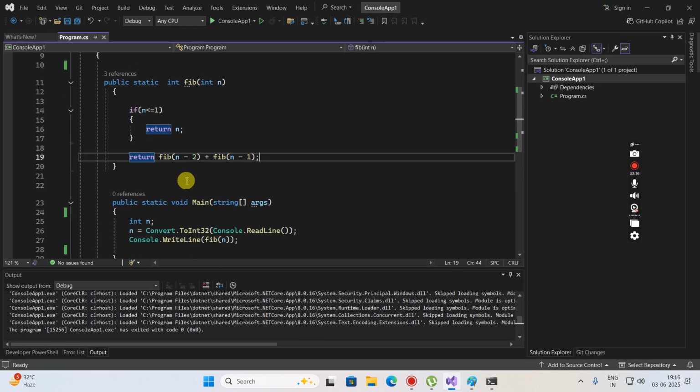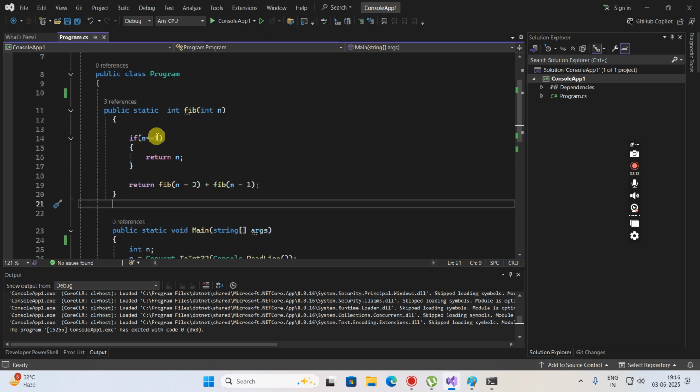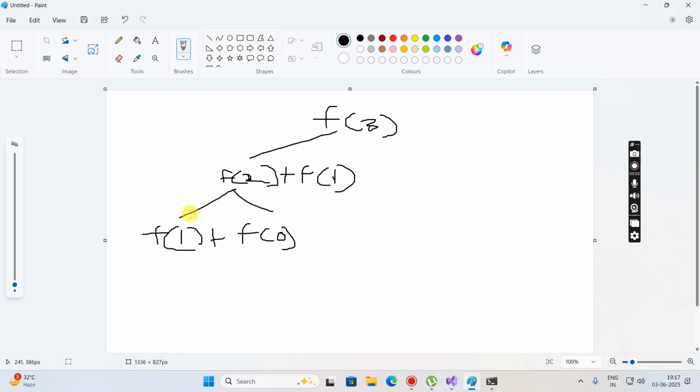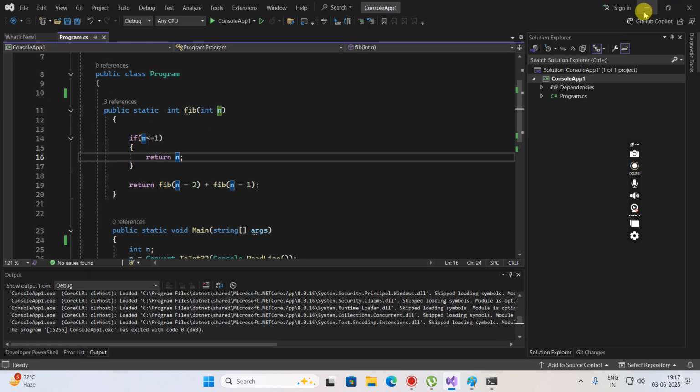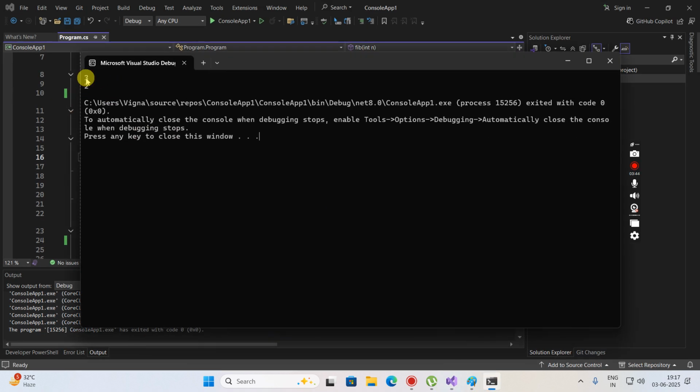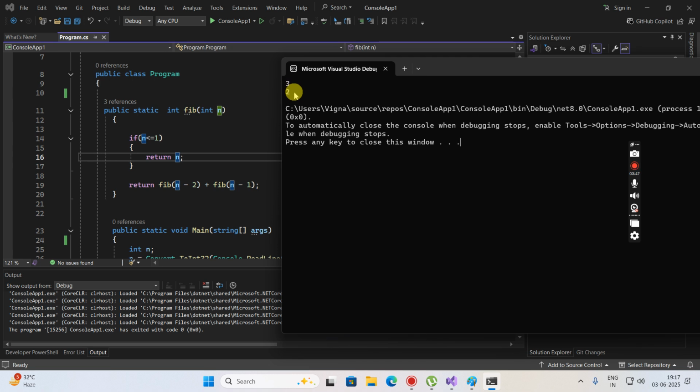And if you check over here, if it's less than or equal to 1, it's going to return either 1 or 0. So this is going to return 1 plus, and this is going to return 0, which is going to be 1. And f of 1, as we know, is going to return 1 again. So this is going to be 1 plus 1, which is 2. And that is why when the input is 3, the Fibonacci output is 2.